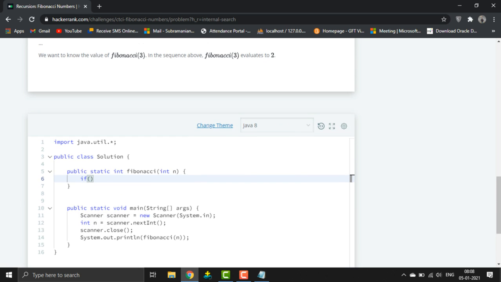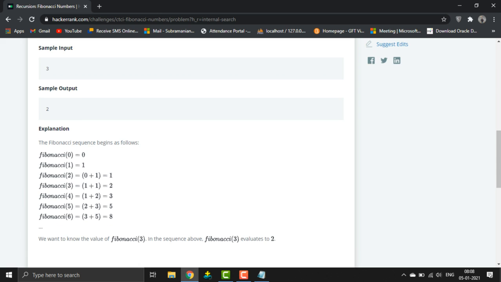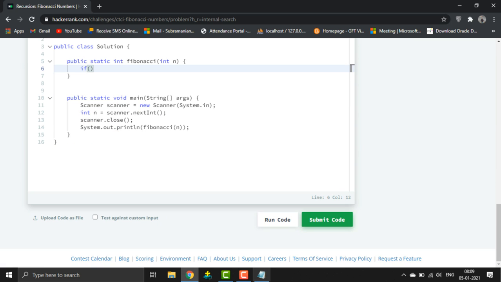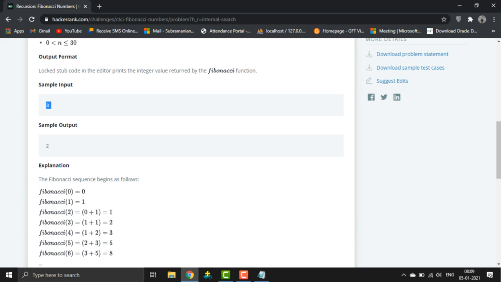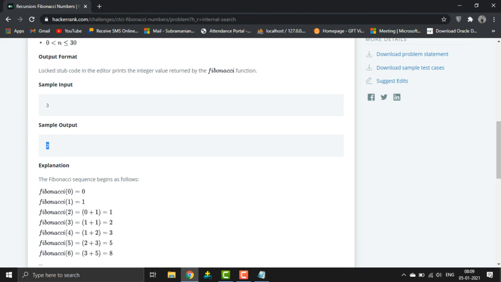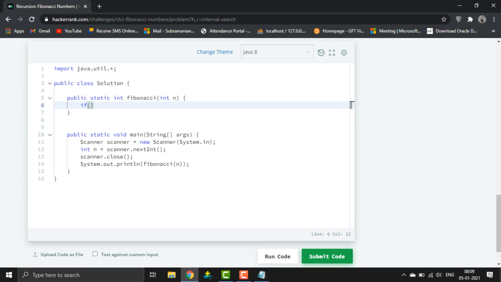So what we are doing in this program is, they are giving a position in the series, and we have to print the element at that position using recursion. They have given the third position, and they want to print the element in the third position. So let's see what the element in the third position is. This is 0, 1, 2. This is the third position, which is 2. The element in the third position is 2, so 2 is printed here.